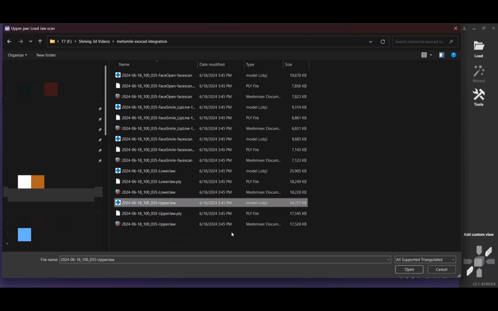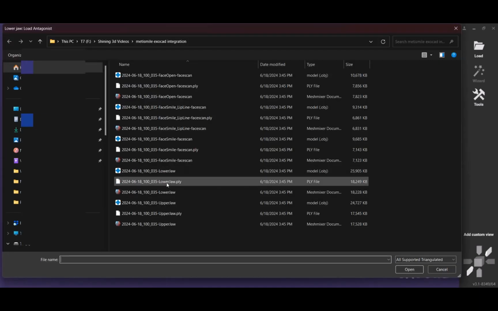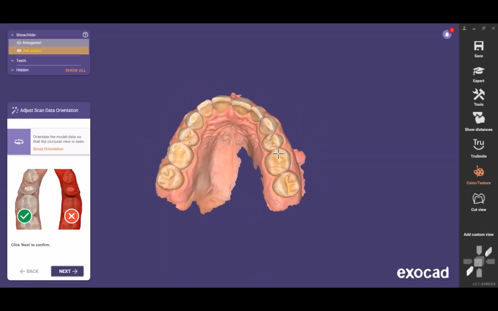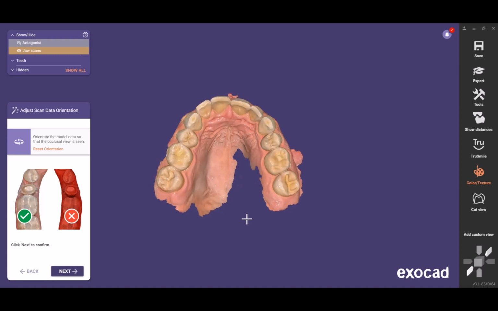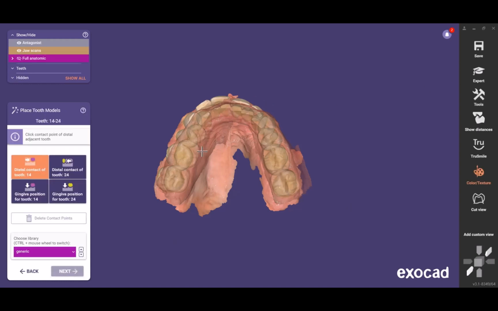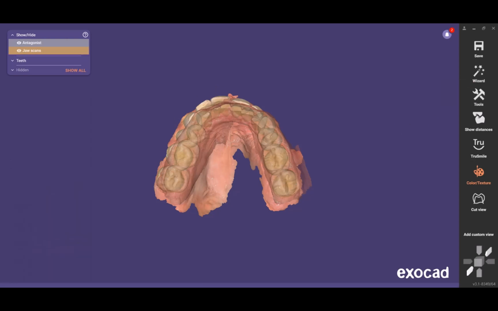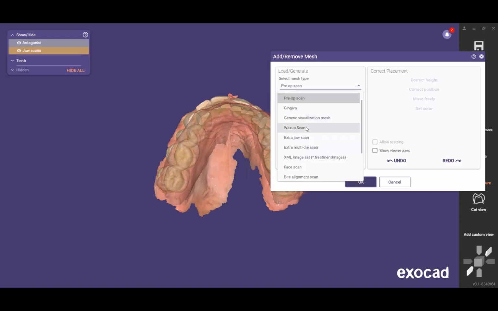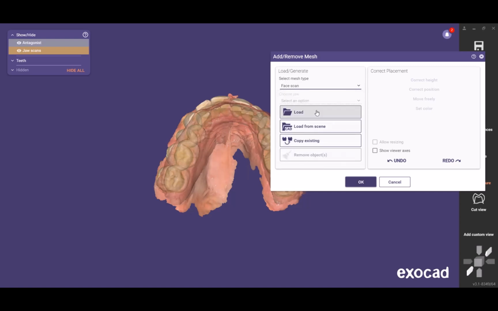I'll bring in the OBJ. Then we're going to get the lower jaw OBJ. All right, we can set our orientation. Before I start dropping teeth models in, I'm going to jump over to expert mode because now I need to bring in the facial scans. So let's go to Tools, Add or Remove a Mesh, and we want to import a facial scan. So let's load that.